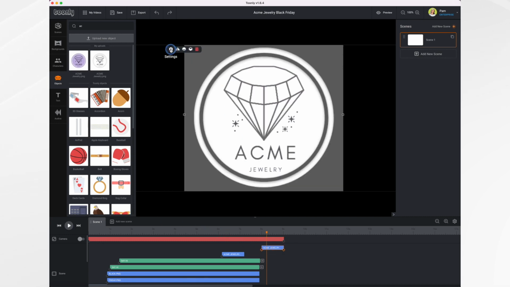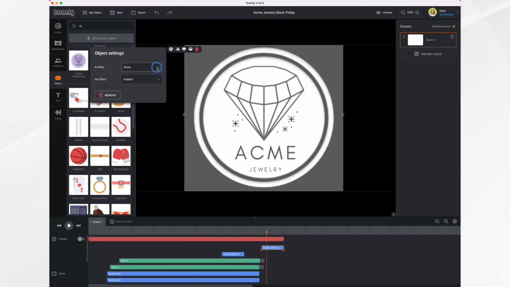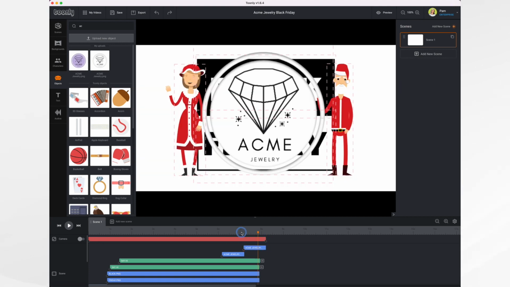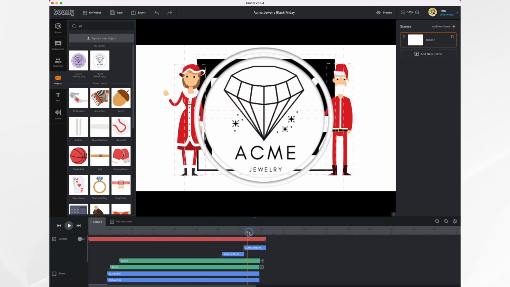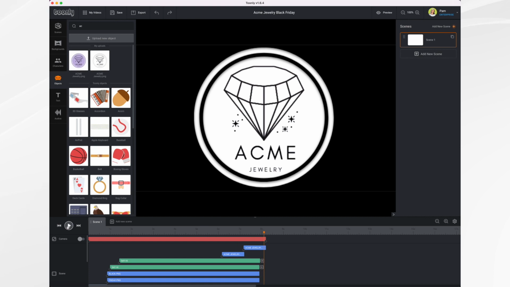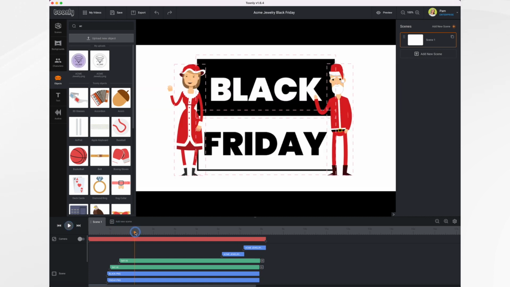I want to go back into the settings. I should have probably copied and pasted it before I did this growing business because it wants to grow. So change that to instant, okay? And then now we can move it so it comes in right as soon as this one ends. And then not too soon, not too early. So now let's take a look at that. So it grows in and then it stays in. Okay, so as soon as Santa and Mrs. Claus are here, then we'll bring in our Acme Jewelry logo.